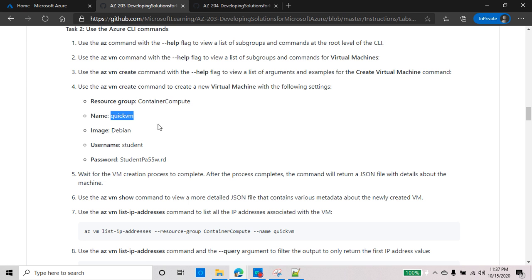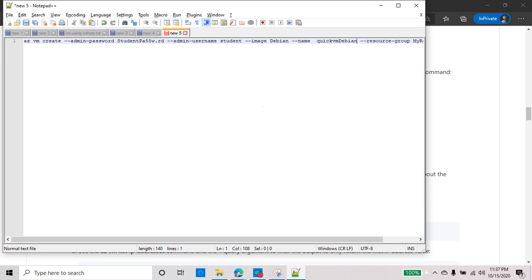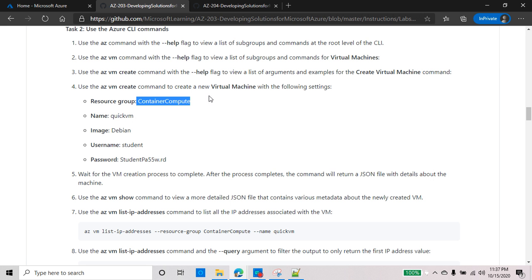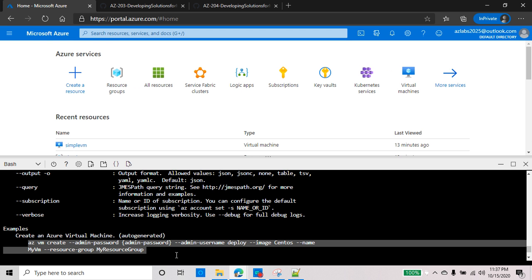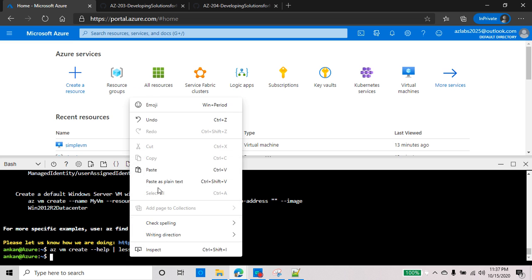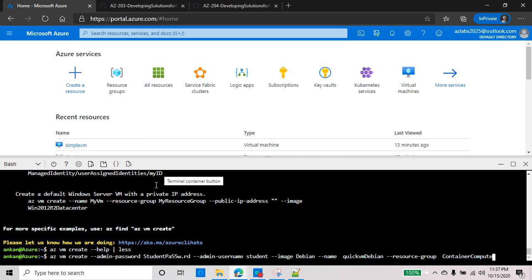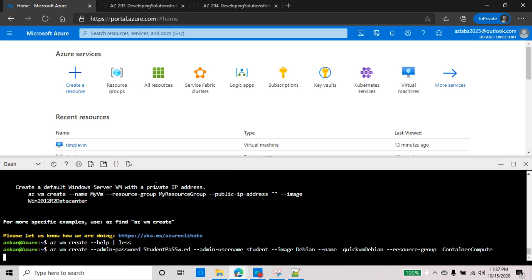And the resource group is the container compute that we created in my earlier exercise. So resource group, we're going to change that to container compute. I think that's all you need. So let's just copy this one and see if we can run this command and create our virtual machine. Come back over here, paste it, hit enter, and see what happens.